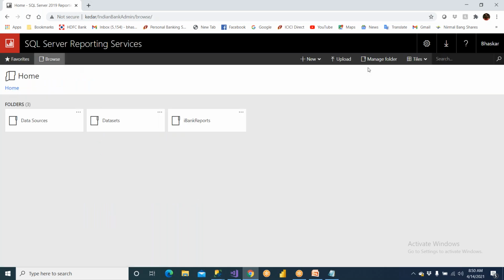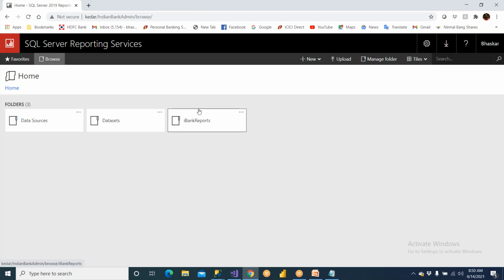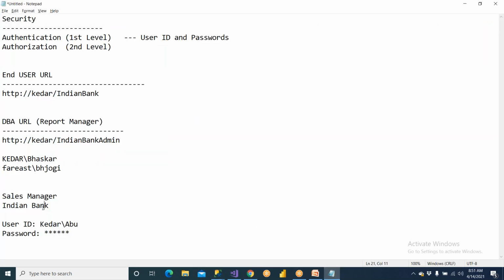Okay, so we need to go to manage folder. All the sales reports are available. You can create a lot of folders. So this is going to have the Indian Bank sales reports. For example, you are the HR person. Clear? So he's a sales manager in Indian Bank.